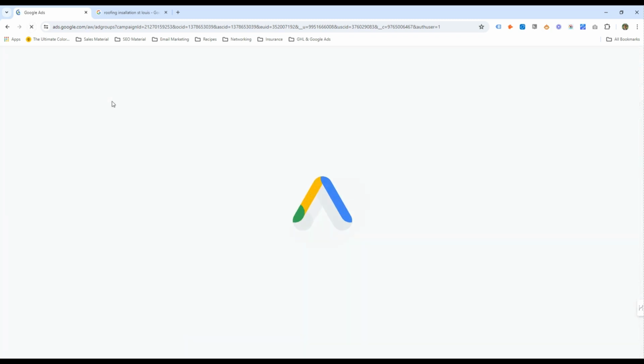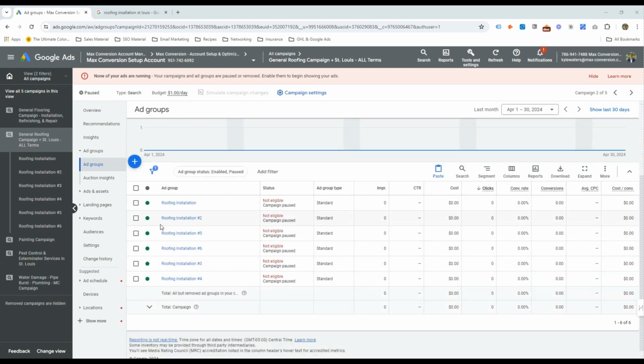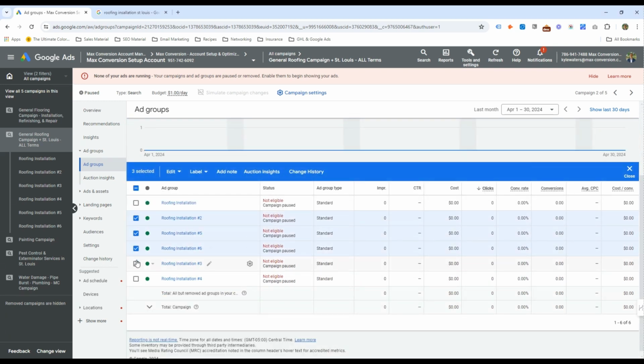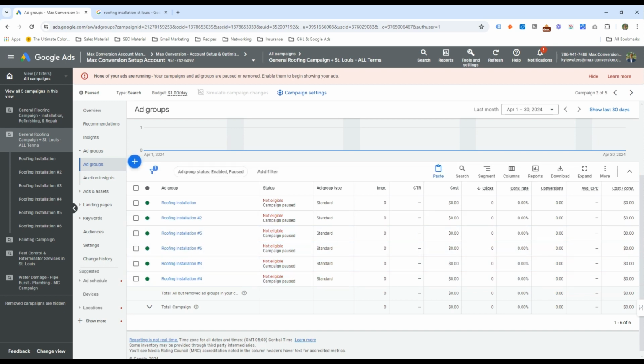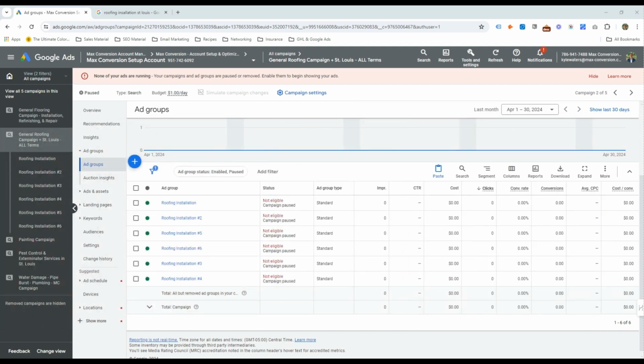All right, guys, so we've got our 6 additional ad groups added. We're going to go ahead and add roof replacement, maintenance, and repair at the end of the video. But for now, this is what we got. So it actually looks like we've only got 5 additional ad groups. But what I'd like to do here is we've also got metal, flat, shingles, PVC, slate, tile, and TPO. We've got 7 additional on top of that, and we've got to add 1 more of these. So we've got to add 8 more total.